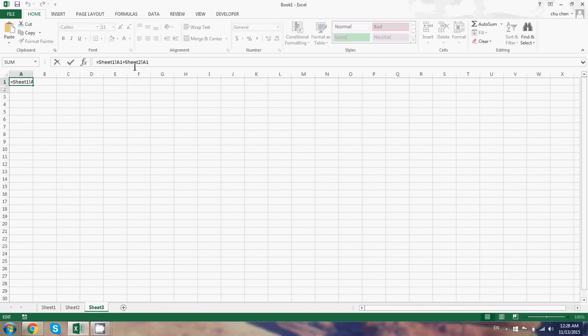I want you to know a little bit more about what this means. As you can see here, we have an exclamation mark. Here it acts as a separator. Before the exclamation mark is the sheet name, and after it is the cell on that worksheet. So for example, this one means sheet 1 and cell A1, the cell A1 on sheet 1. The second one is cell A1 on sheet 2.